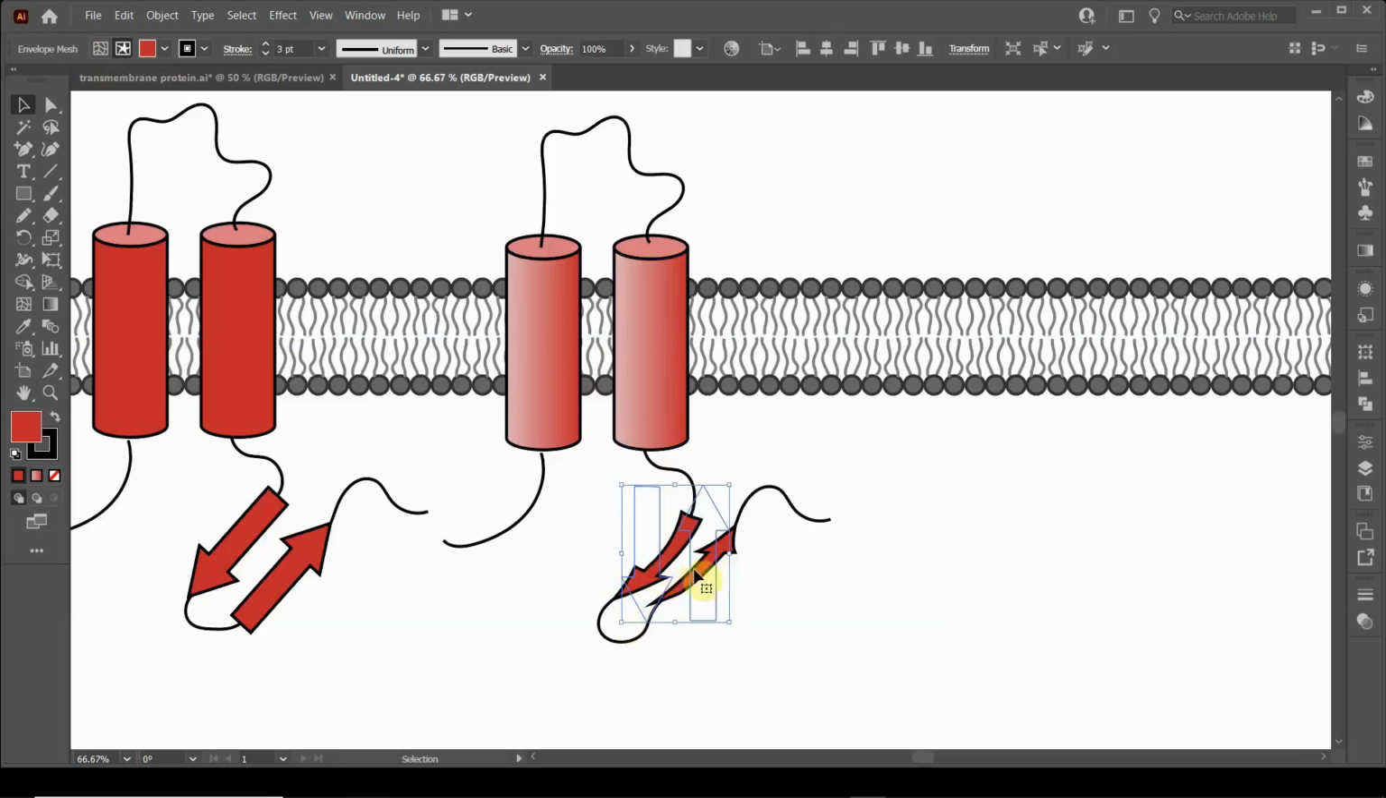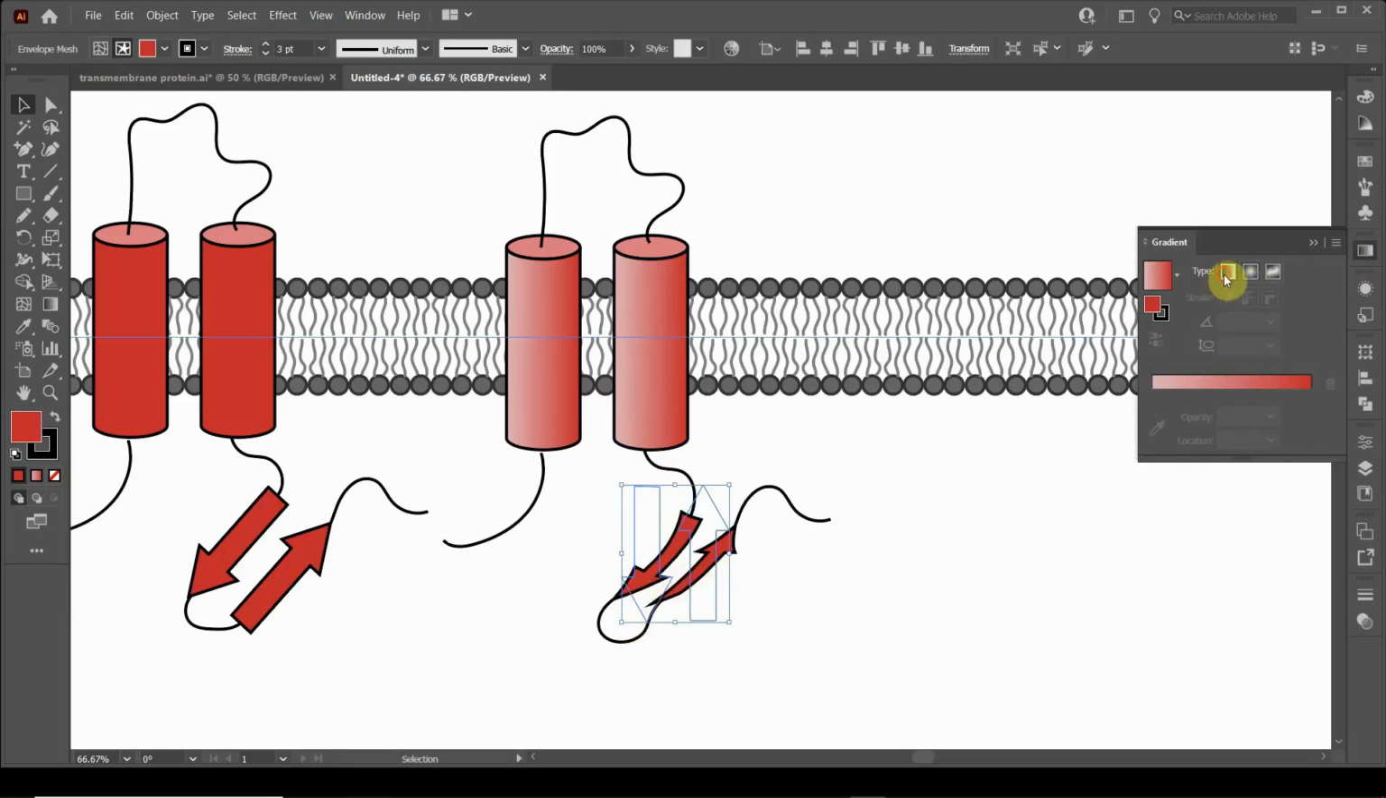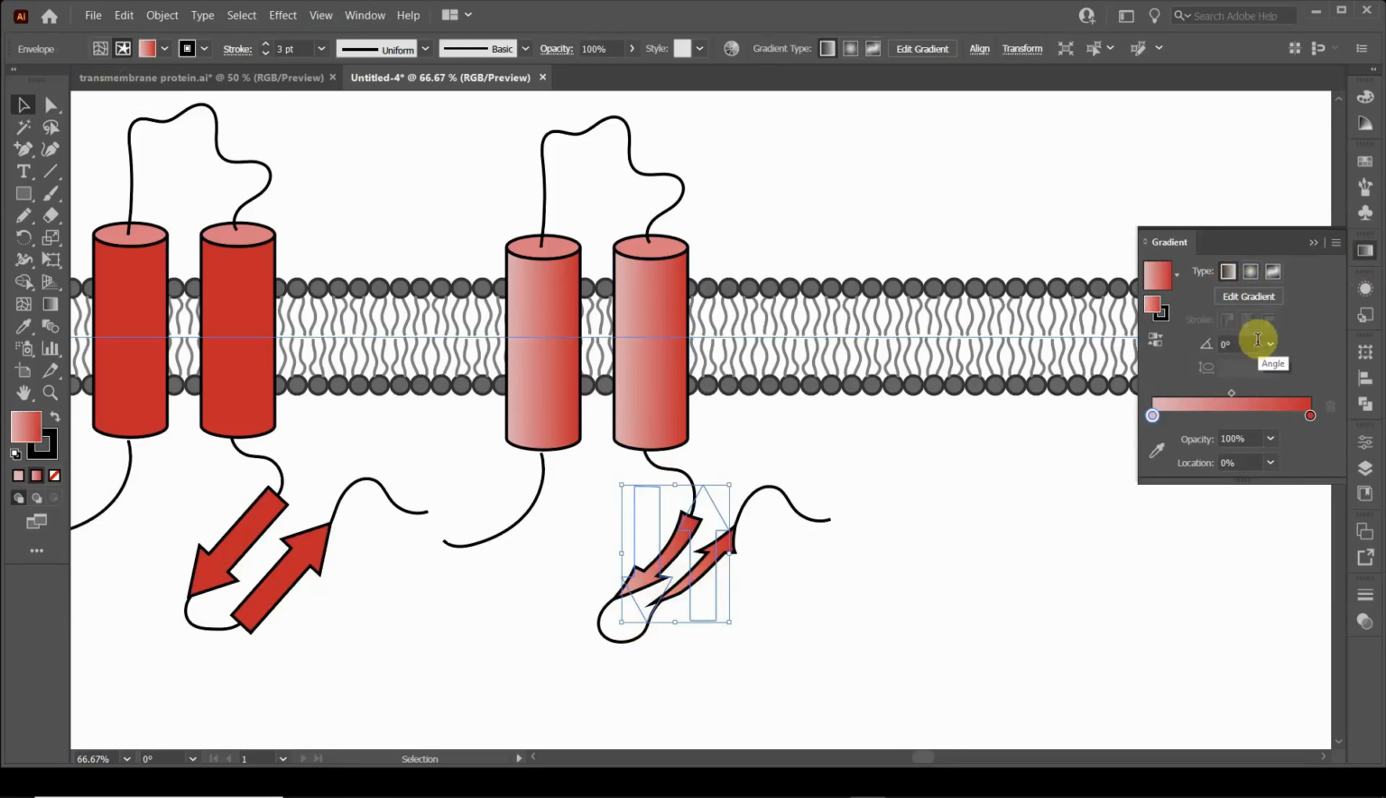I want to add a little gradient to it. So I'm going to click over here to gradient, click linear. I'm going to change this to, I guess, about 45. Okay, I want to reverse this. Okay, that didn't reverse it at all.